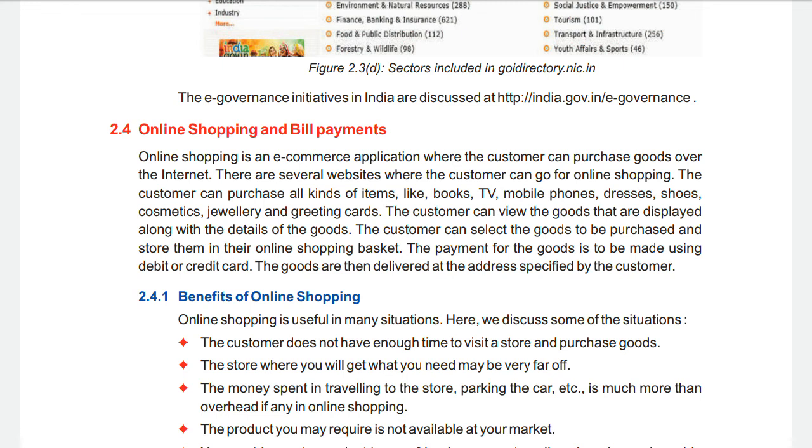Okay, the payment for the goods is to be made using debit or credit card. So these applications also provide you payment options. You can pay online using your debit card or credit card, else you can pay the seller when they come to deliver the product at your home. You can pay them at that time also, which we call cash on delivery. The goods are then delivered at the address specified by the customer.